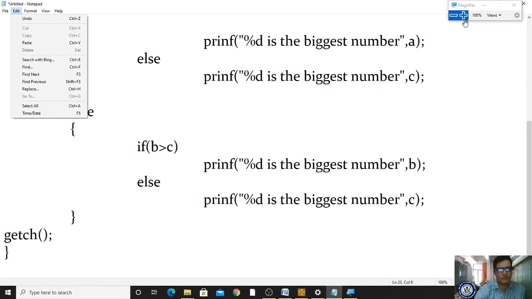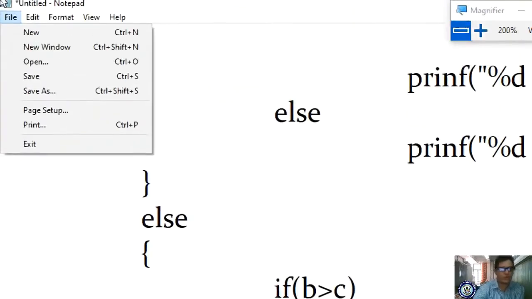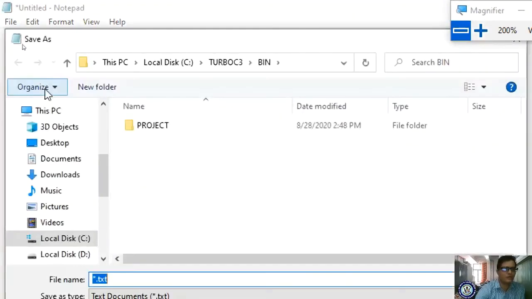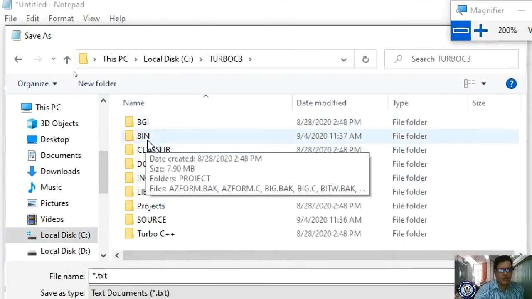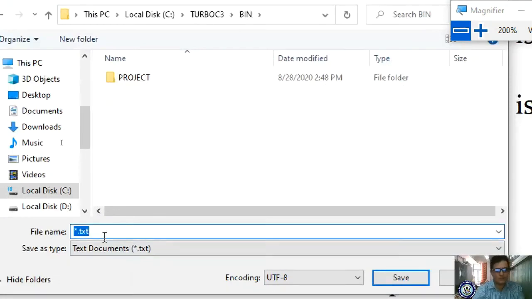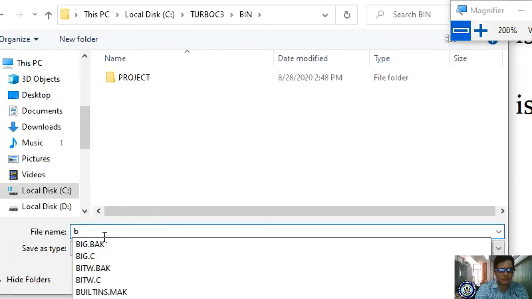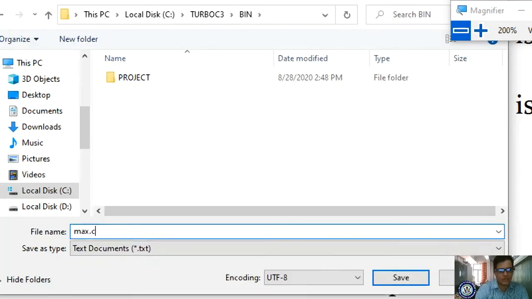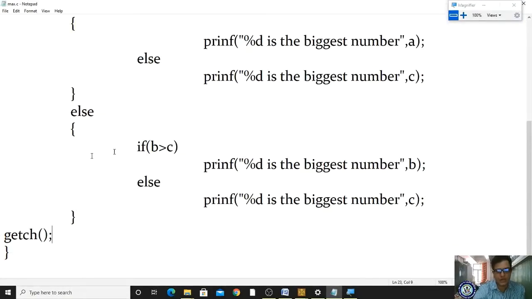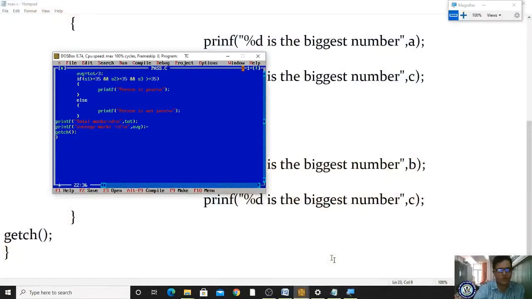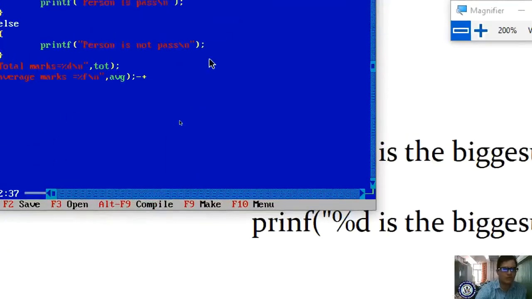Now we have to save, right? Whether I want to zoom it, you are already familiar, right? If you require, I will zoom it. Now File, Save. Where to save? In C drive, Turbo C3. What is the name of the file? max.c. I will give maximum of 3 numbers, the biggest number. Now I'm reducing the size, and I'm already in the minimal form. My editor is there, and I will press maximum screen. Maximum screen is enough.